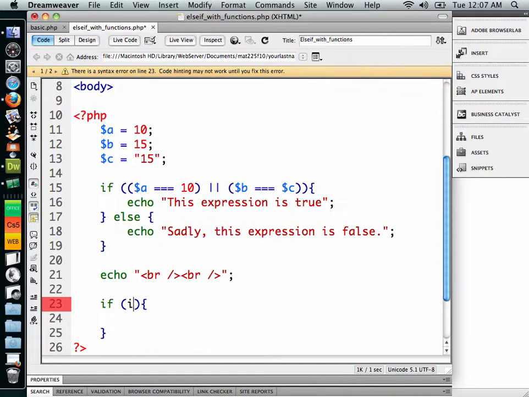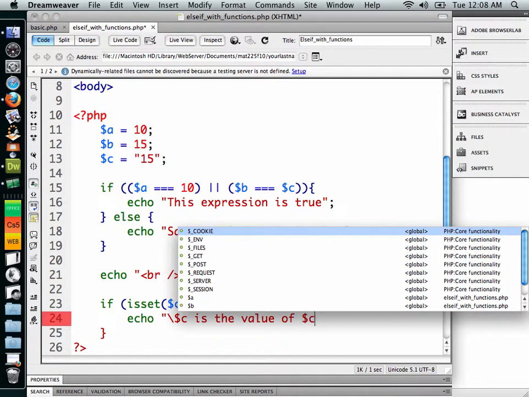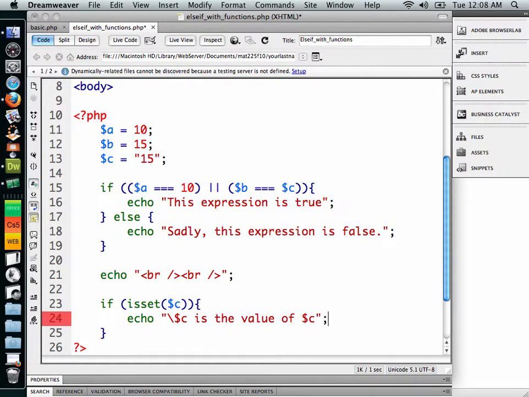So if we say isset, and inside of it we say the variable c is set, if it's been declared, then echo, and let's do a backslash because I want to escape this character. We're going to say c is the value of, and here we just say c, because in this case we want this to be a character that prints to screen. So c is the value of, and then here we want to put the value of c.